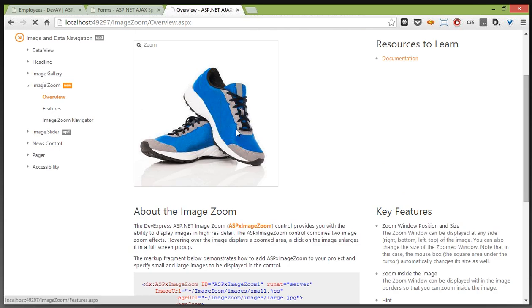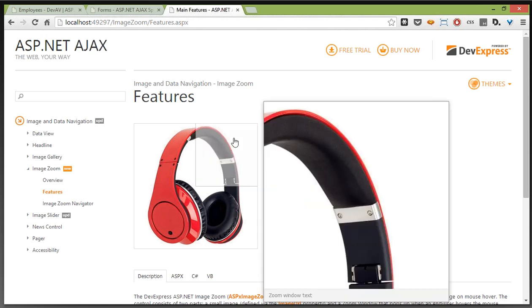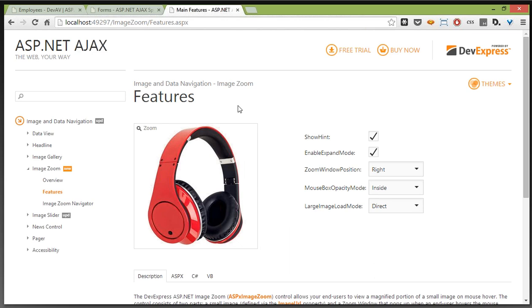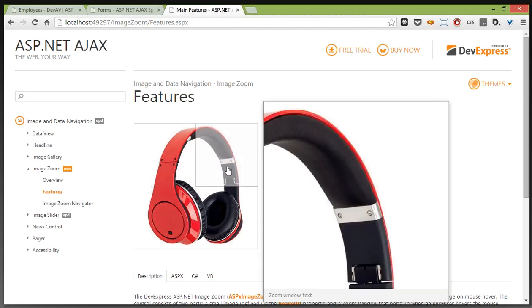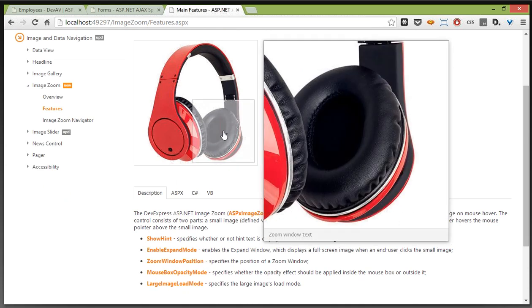So, and you've also got the capability to add hint support, but what I like about it is that it's really slick. So as you can see, even though it's a server control, we've added a lot of client-side features to it. So when I mouse over, there's a nice animation so that pop-up just doesn't jump right out at you. So in this case, you can see the pop-up's right there. Now, you can see at the bottom, I've also got the hint support right there. So it says zoom window text if I wanted to give some more detail on that larger image.